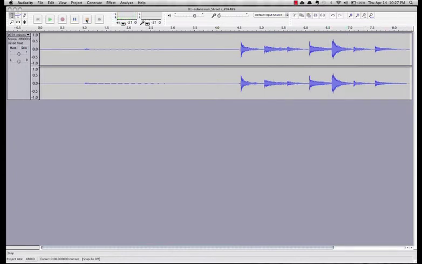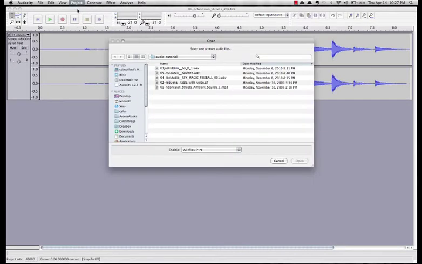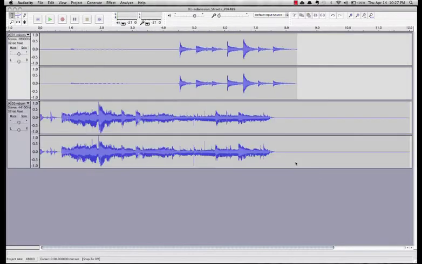Alright, so we have a very simple piece to begin with, and I'm going to import a second piece of audio so we have something else to work with. So import audio, I'll look for a second audio file. And so now we have two stereo tracks loaded into the Audacity interface.